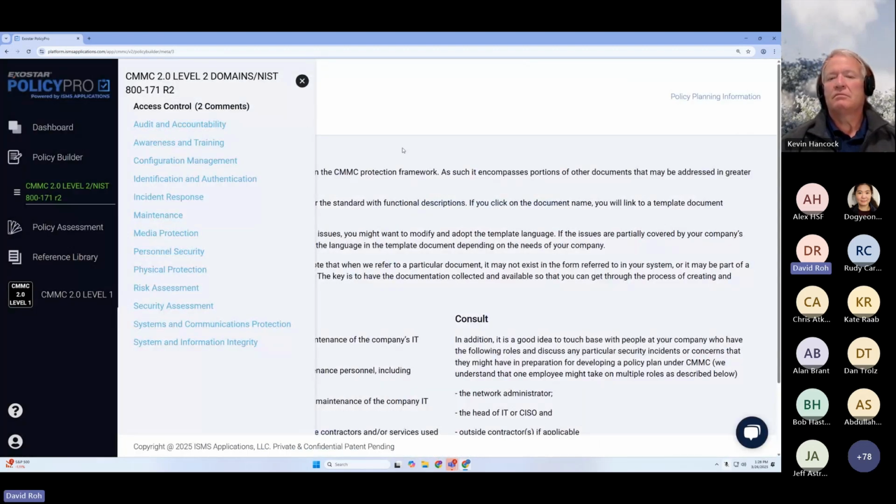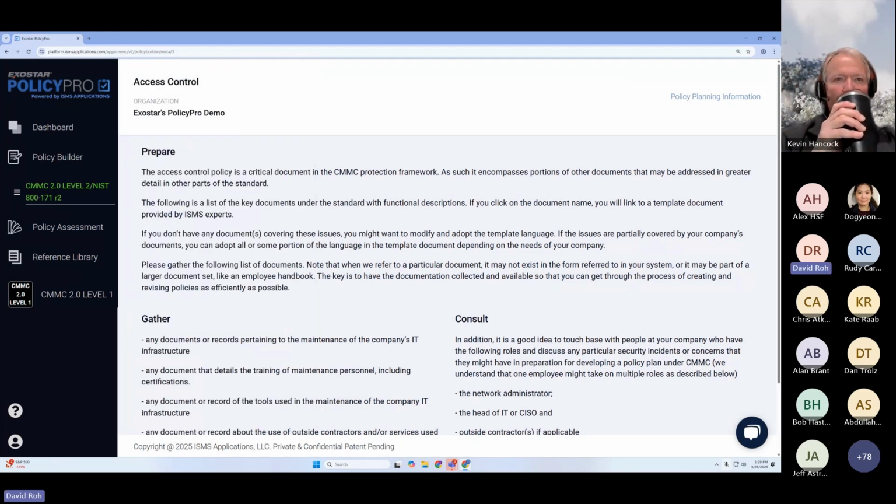Moving on to the policies themselves, we'll be walking through an example of CMMC 2.0 Level 2. And once you've selected the policy domain you're interested in, that's going to take you to this Prepare, Gather, and Consult page. This is everything you're going to need to prepare prior to even getting started with the actual policy writing. For example, it could include things like gathering your organization's documents, records, and other materials related to these various access control topics.